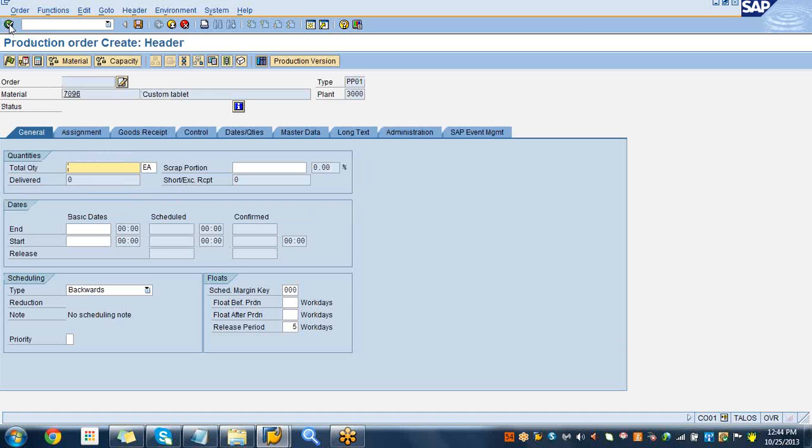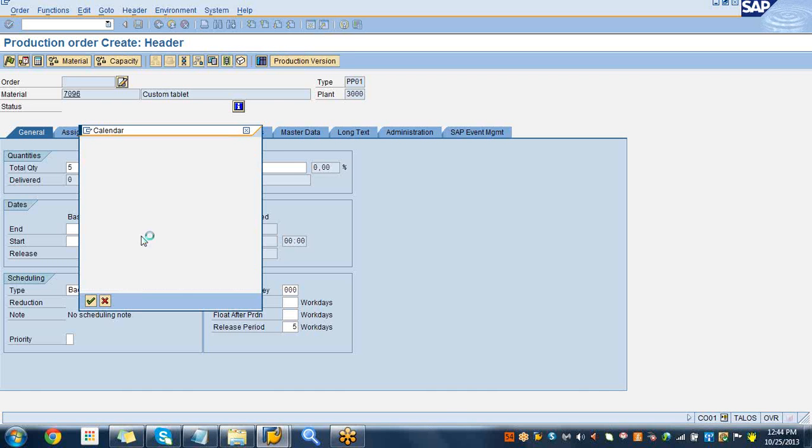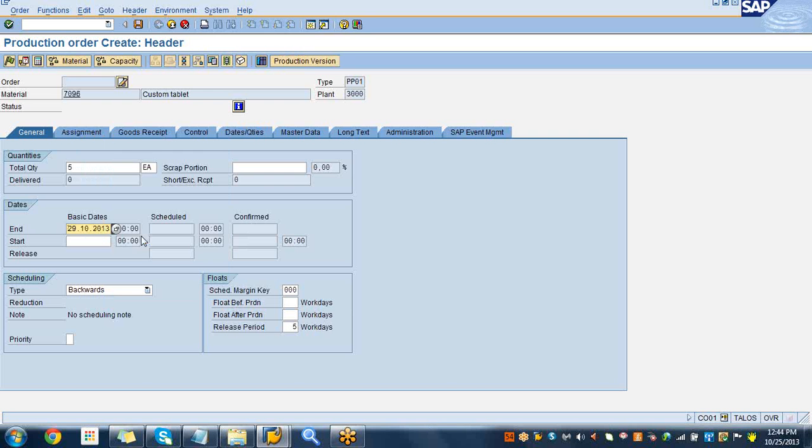Click on this little icon. So first question, how many would you like to make? Tablets? So 10, 5 tablets I would like to make. And the scheduling is backward. What does it mean? It means you need to tell me when you want to produce it. You want to produce within a couple of days, maybe the 29th. So the system is going to calculate when to start the process. How? You click on enter.